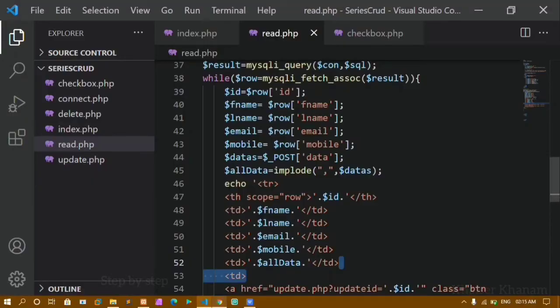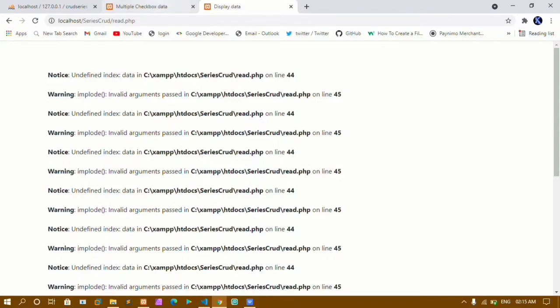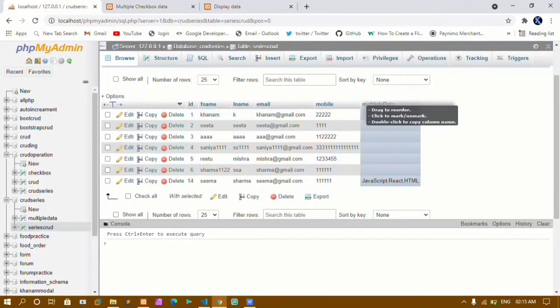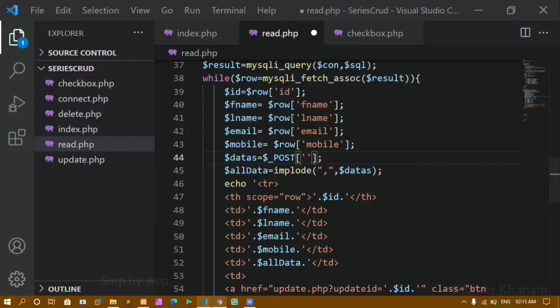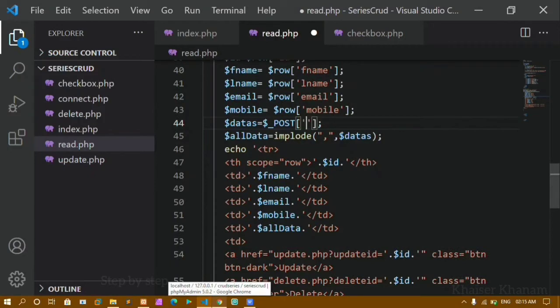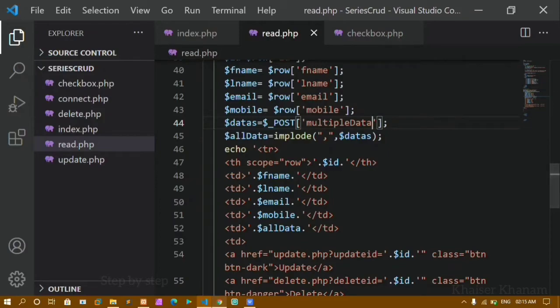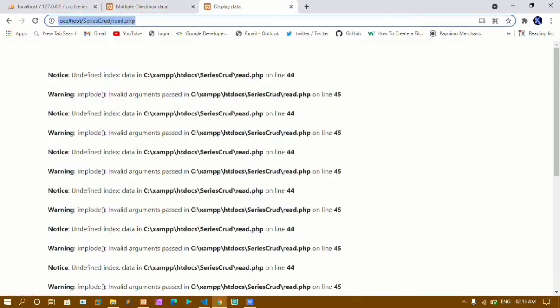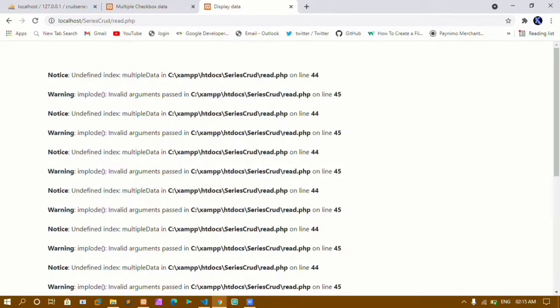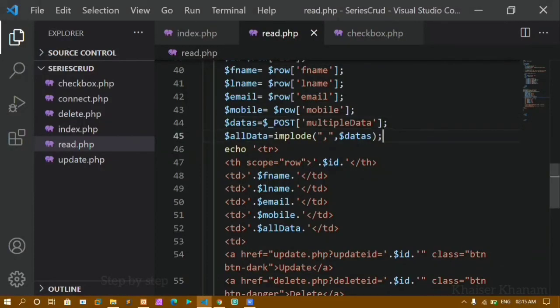Okay, here instead of passing this data, I have to pass this column name. Whatever column name I'm having here, multiple data, I'll just pass that one here. Multiple data. I'll save this. Now if I come here and refresh this one, I'm getting still error, implode invalid arguments passed. Okay, I'll just comment this one.